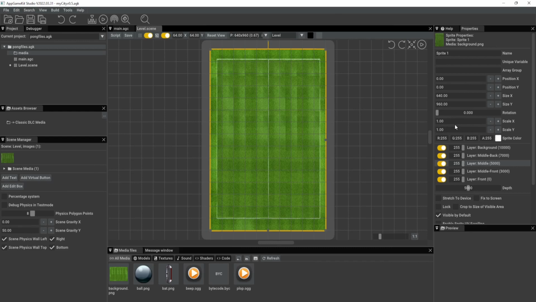The Scene Manager lists all the objects added to the scene, and it lets you create text, virtual buttons, and edit boxes, and it sets the 2D physics for the scene. The Object Properties tab manages all the options for the currently selected object. So I could change any properties I need for this one.